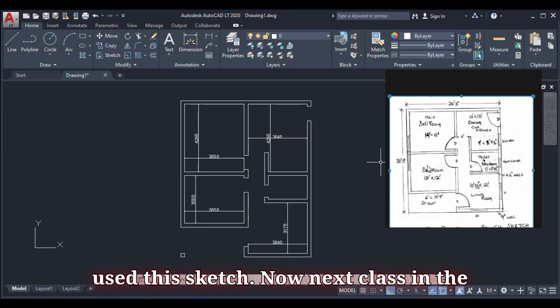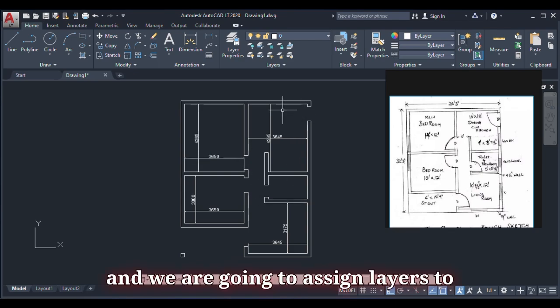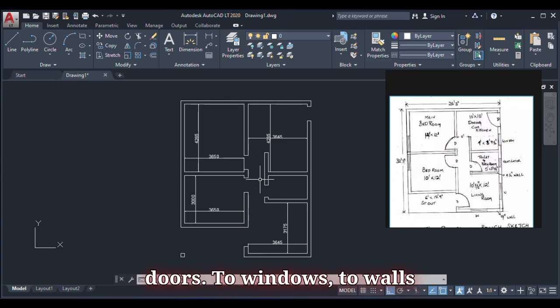So this, we have used this sketch. Now in the next class in the future, we'll see how we can put windows, doors, and we are going to assign layers to doors, to windows, to walls, and many more like that.